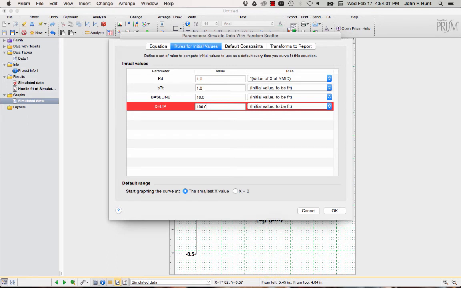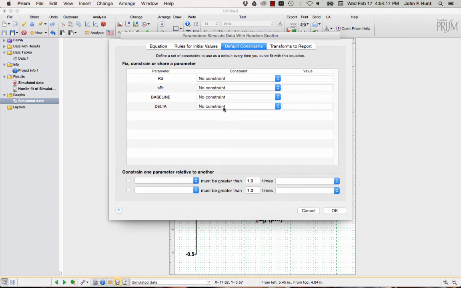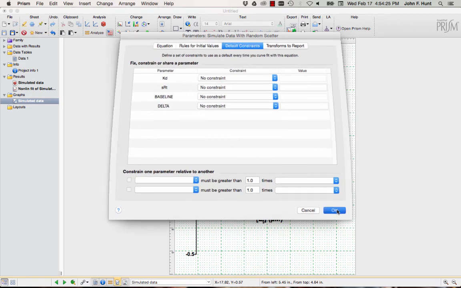And that means with no fractional saturation, this receptor, whatever measurement device I'm using, gives me a reading of 10. With full fractional saturation, it gives me a reading of 100. But this is in the absence of noise, and one of the things we're going to do now is see what effect noise has. Default constraints, we don't want to constrain these either, for the moment at least. And that's all we do for now. So, okay, I've changed the equation.